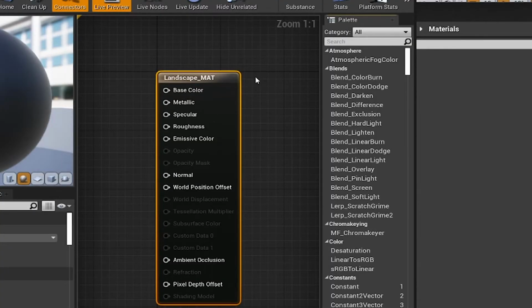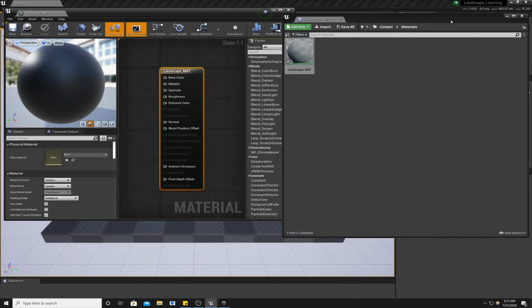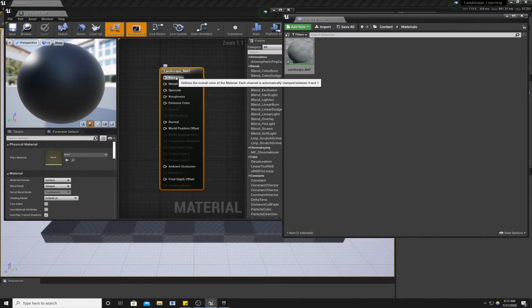Right now there's nothing here. We will add things to this main node for the material to be present in our editor. To do that, we just need to understand some basics. I am also learning the material editor as I go along, so if I make a mistake, let me know in the comments below. The basics are, you need a base color.